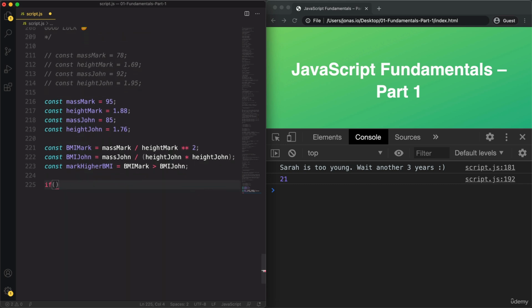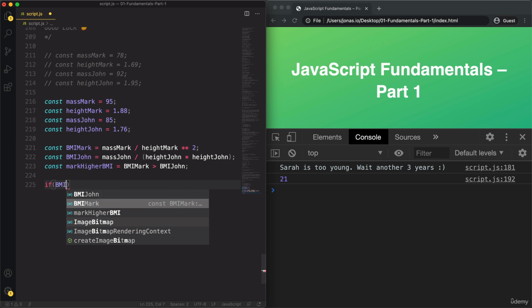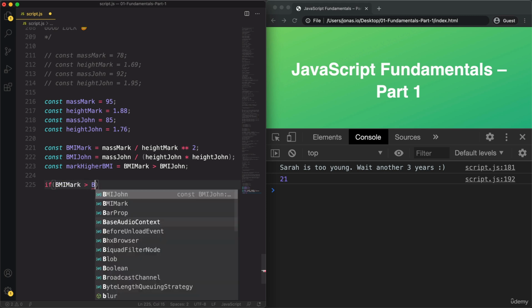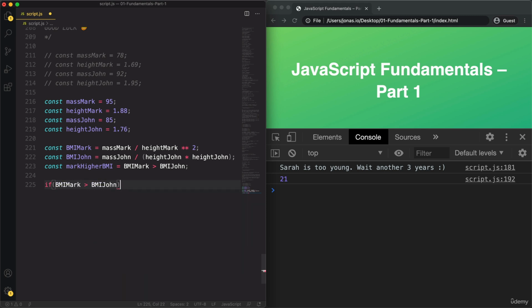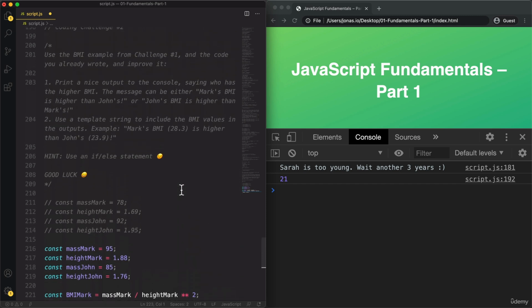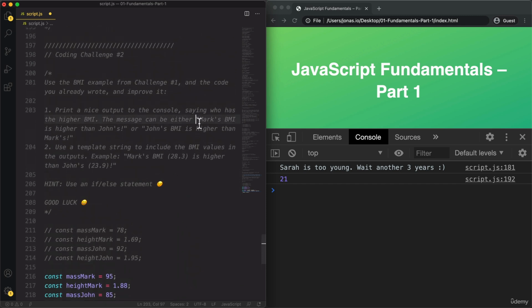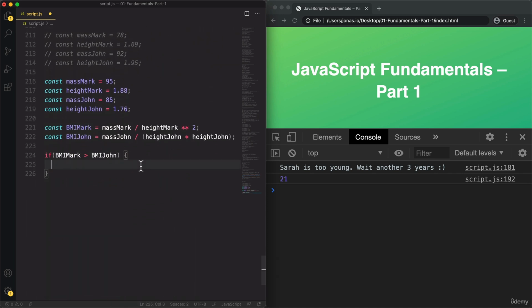So if BMI Mark is greater than BMI John, and here we could have just used this variable, right? So we could have written Mark higher BMI right here. But as I said in the previous lecture, it's actually more common to write the condition directly in here. So let's get rid of this variable, and then let's come here and get this string that we want to then log to the console.